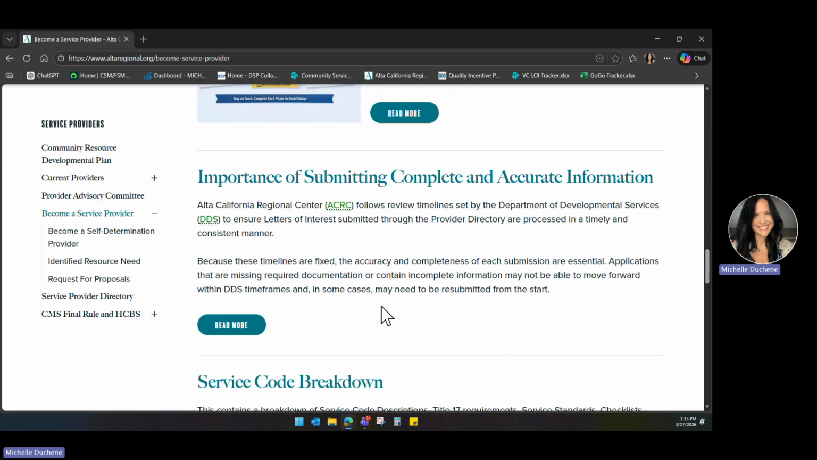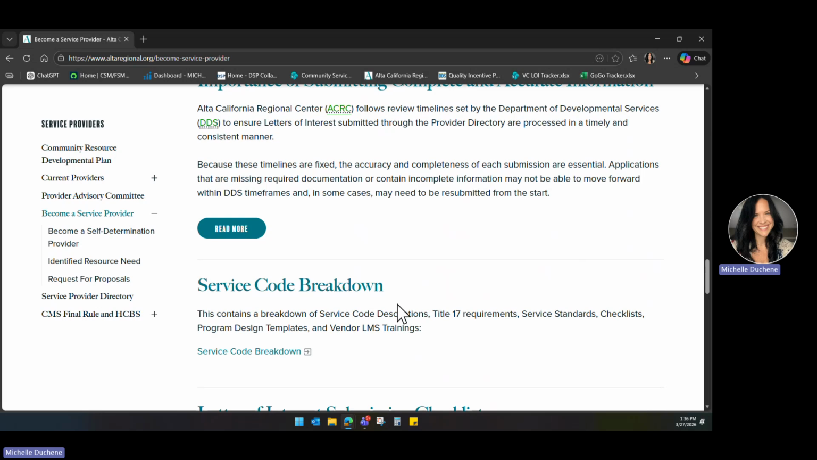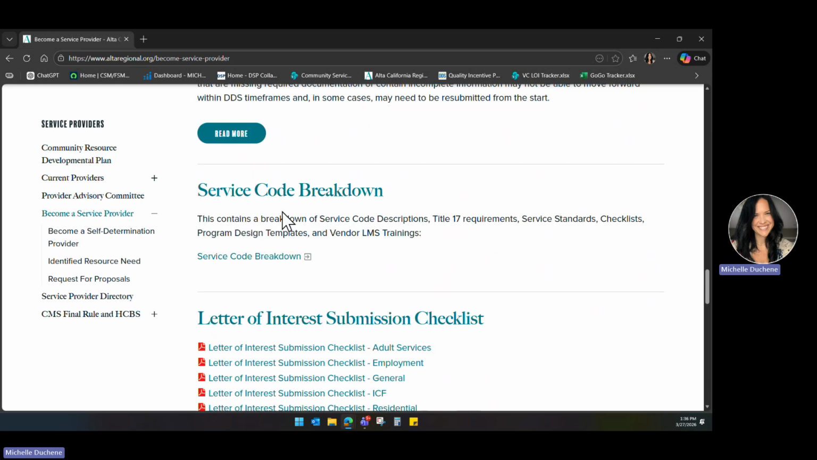Down here, it talks about the importance of submitting complete and accurate information. There are some details there. We are on a very shortened timeline, so we want to make sure that everything is accurate and up to date and all documentation is included. That's where we go down to. This is really your key support in determining what service type, what is requested, what is required, and also some templates that are needed.